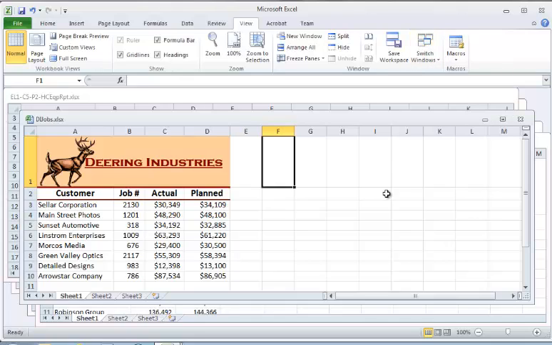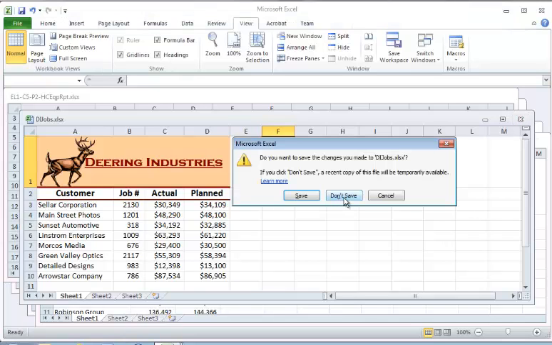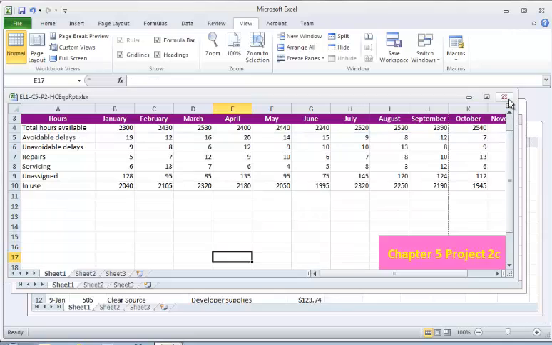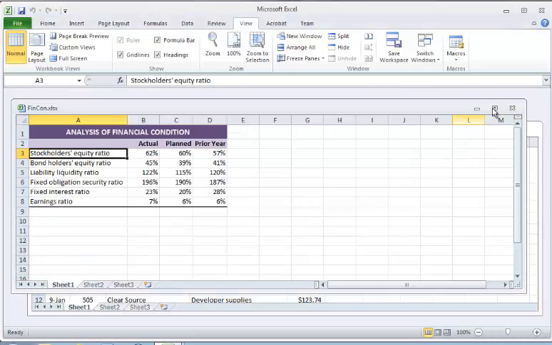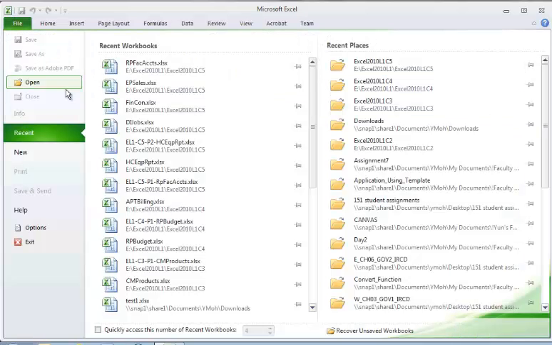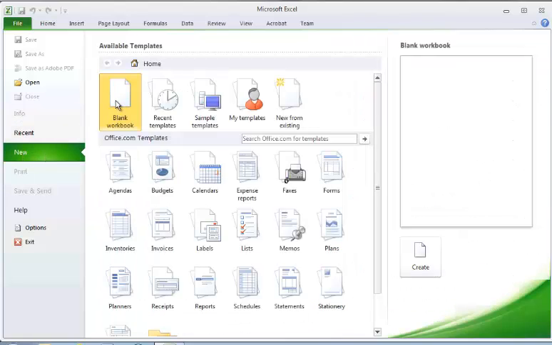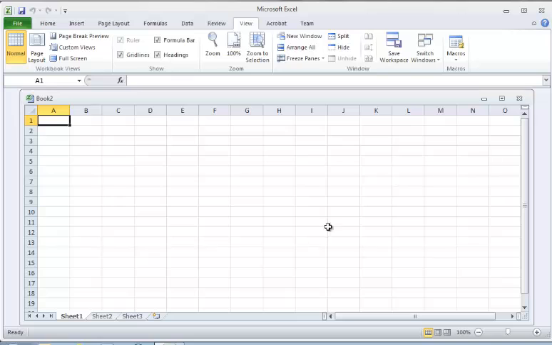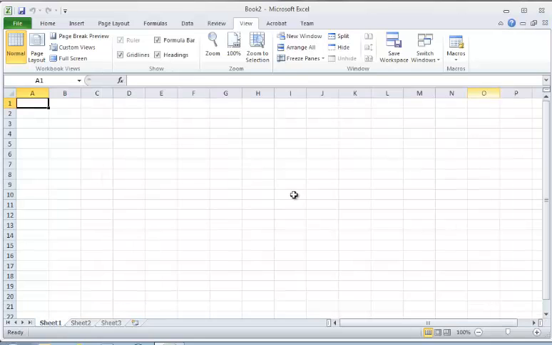All right. So I'm going to go ahead and close all this. Don't save it. Close it. Close it. Don't save it. Close it. Close it. So it's all closed. There's nothing in it. So you can go ahead and click on File, and click on New, Blank Workbook, and Create. I'm going to maximize it. That way, you have a new workbook open. All right. So I'm going to pause it for now.